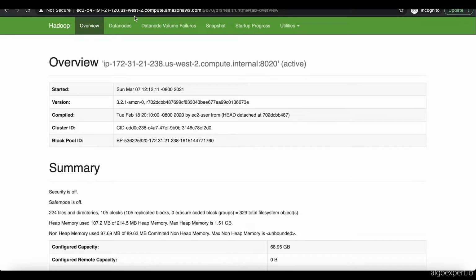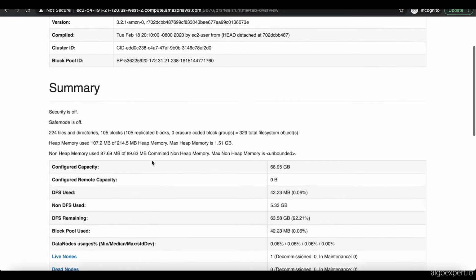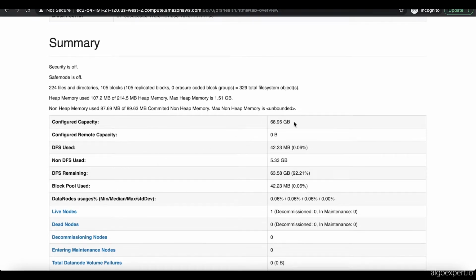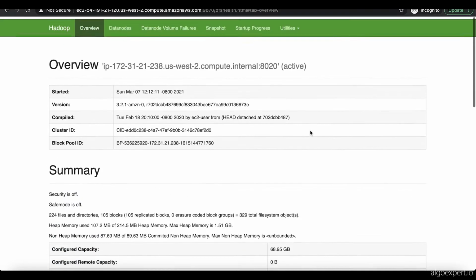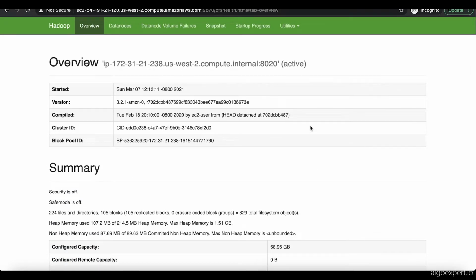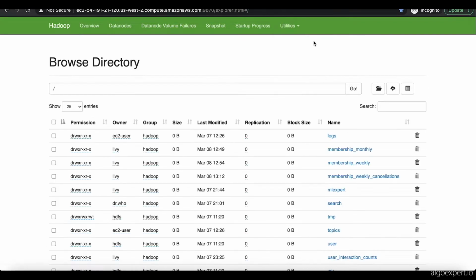This HDFS name node will give us a bunch of information about our running Hadoop cluster. It'll tell us when we started it, what version we're on, things like that. As well, it'll tell us how much capacity is remaining in our nodes. What's more interesting to us right now is the ability to look at the file system itself. So if we go over here to Utilities, we can browse the file system.